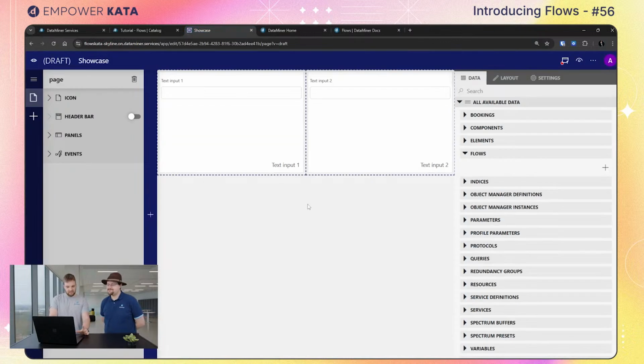What do we have here? It's just a basic app, 2 text inputs, and we'll start from that. Very simple beginning. Flows is a new type of data within dashboards and low-code apps. So we have a new entry within the all available data. On the right there, you can already see flows.